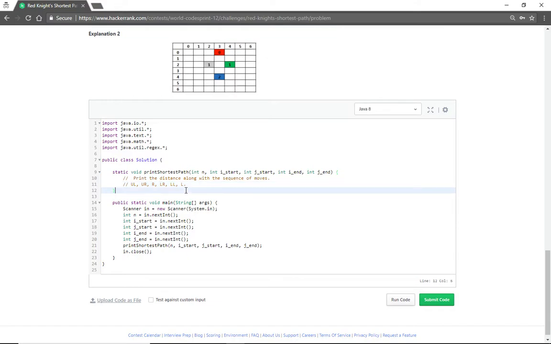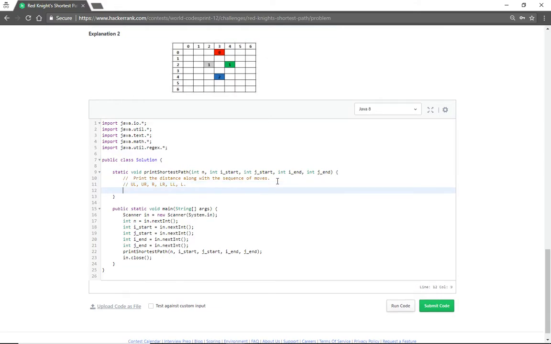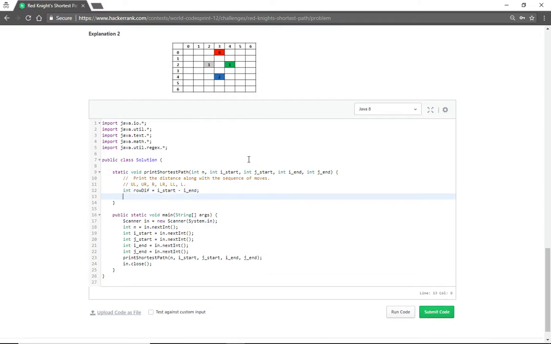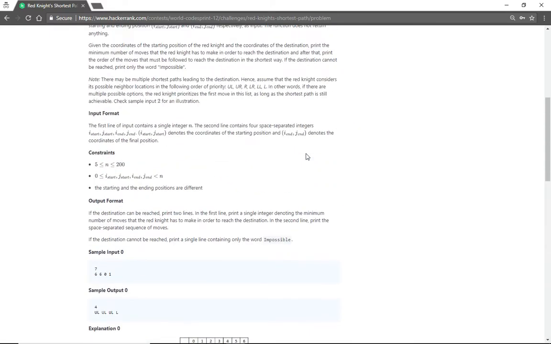So starting off, I would want to find the row difference and the column difference of our coordinates. So start off by defining that, the row difference. Also, yeah, I'm using Java. You can use whatever language you want. It should be the same sort of implementation. So I want to find the row difference and the column difference.